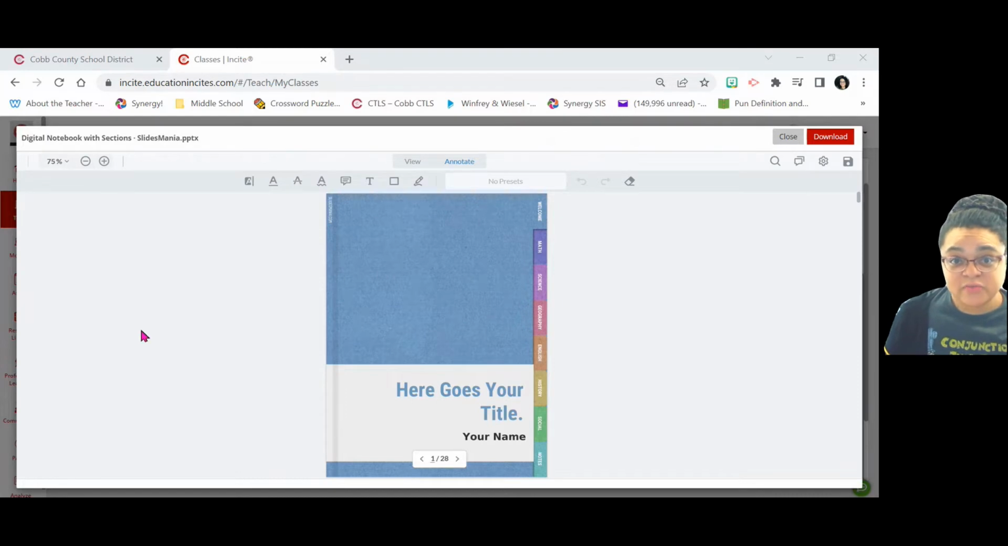Now they can search for their own template, free templates, because we don't want to pay for anything. But I think it gets a little overwhelming when there are too many options. So this one I think is good, or the other 2 that they have available, and that's how you as a teacher will upload it into CTLS and show them how to download the PowerPoint to have access to it.